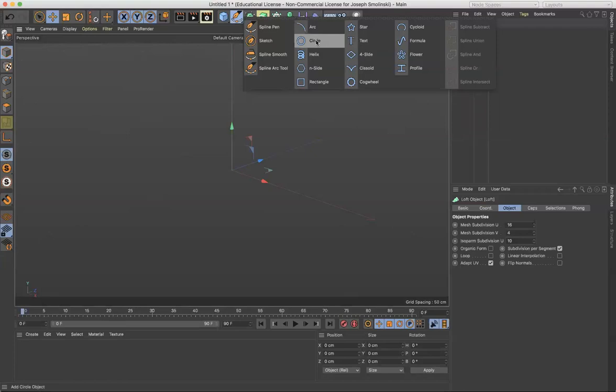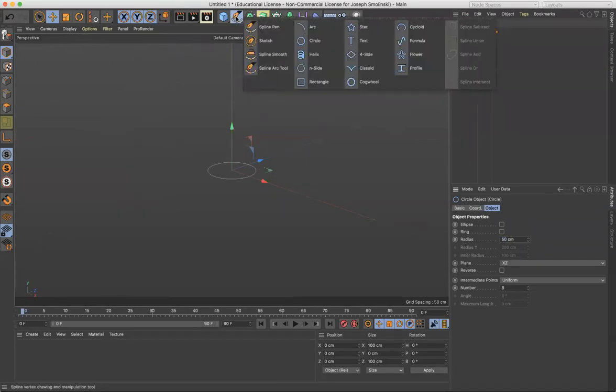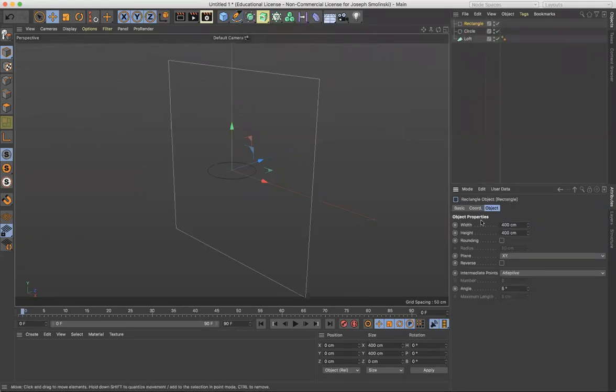I'm going to choose a circle to start, and I'm going to orient it along the XZ axis and scale it down to about 50. Then I'm going to add in another spline, this time a rectangle, and again, orient it along the XZ, and I'm going to change the proportions. The width here will be 70, and the height will be, let's say, 25.